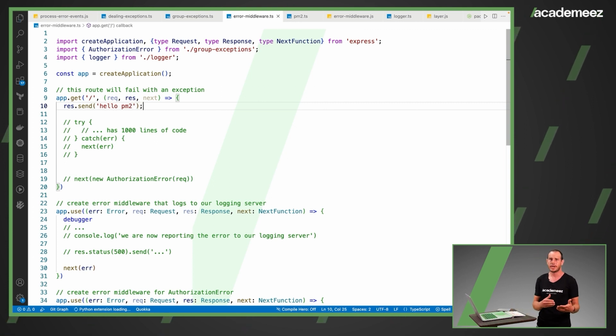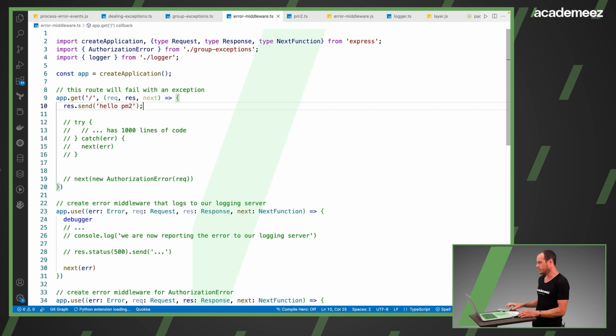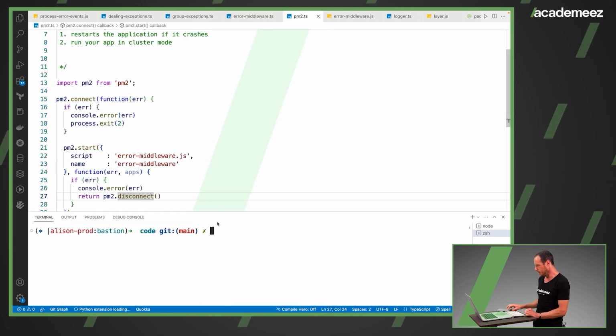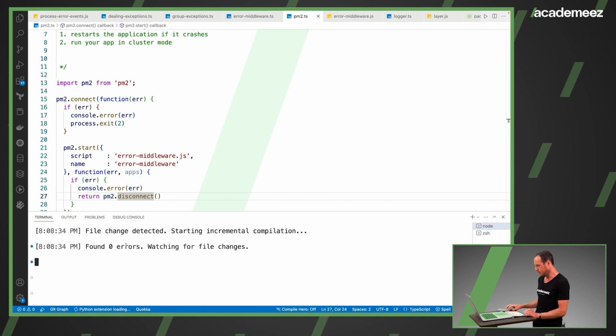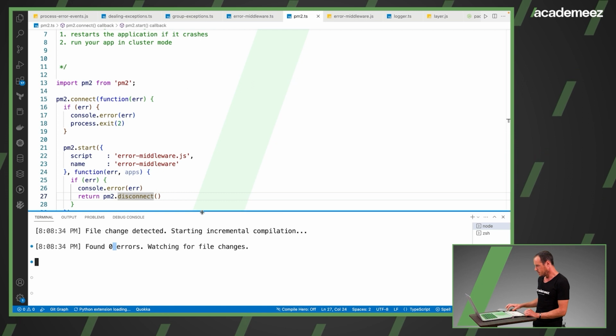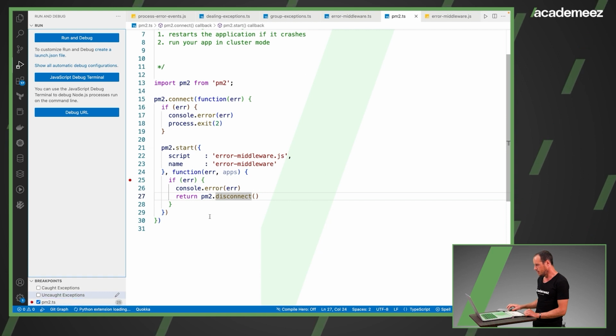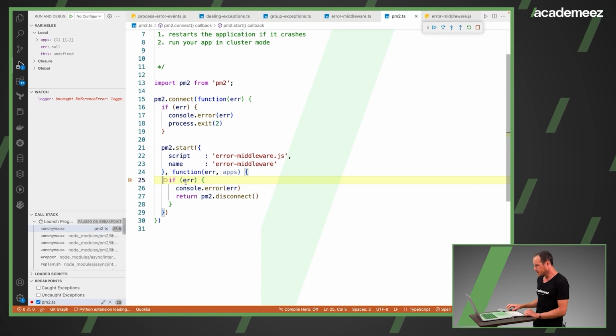Great. So let's see if we manage to run PM2 and run our app with PM2. So let's go back to the PM2 script. Let's open the terminal. In the background, I have TypeScript compiling my script, and I have no errors. So I should be able to launch my app with a run and debug. I can place a breakpoint here just to see that there is no error. So let's run and debug. It stopped here. There is no error, which is good.